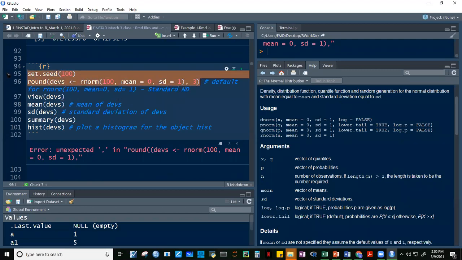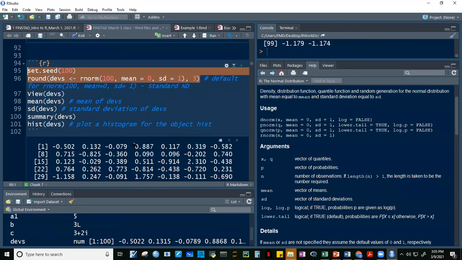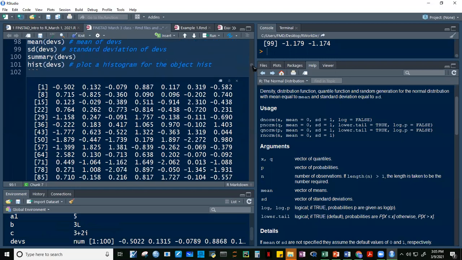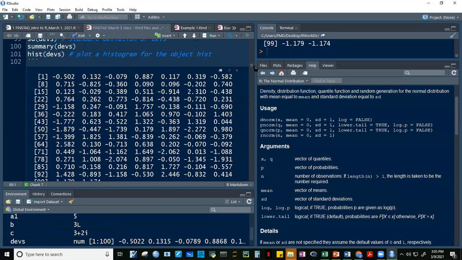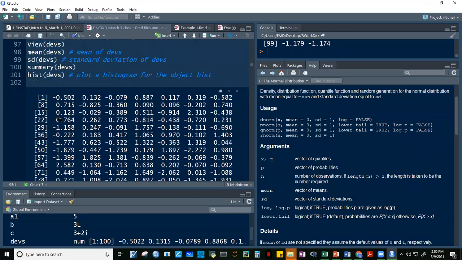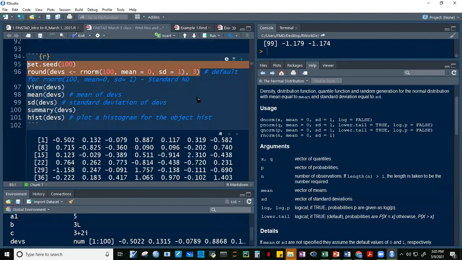So let's run this, set.seed, control enter. Yan. Do we have the same numbers, guys? Do you have the same random numbers? Guys, pare-pareho tayo. Paki-chat, please. Same numbers? Opo, sir, pareho. Okay. Yung iba, nakakasunod ba, guys? Please tell me if you're able to follow. If you have questions, please feel free to ask.